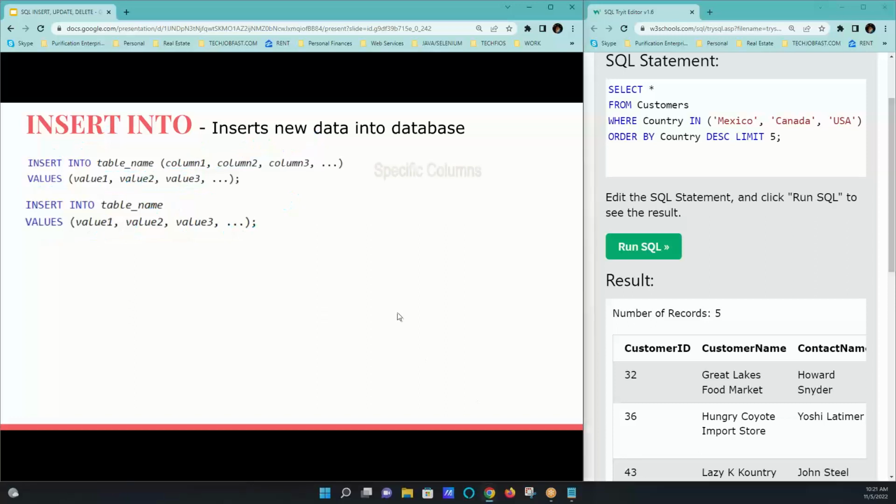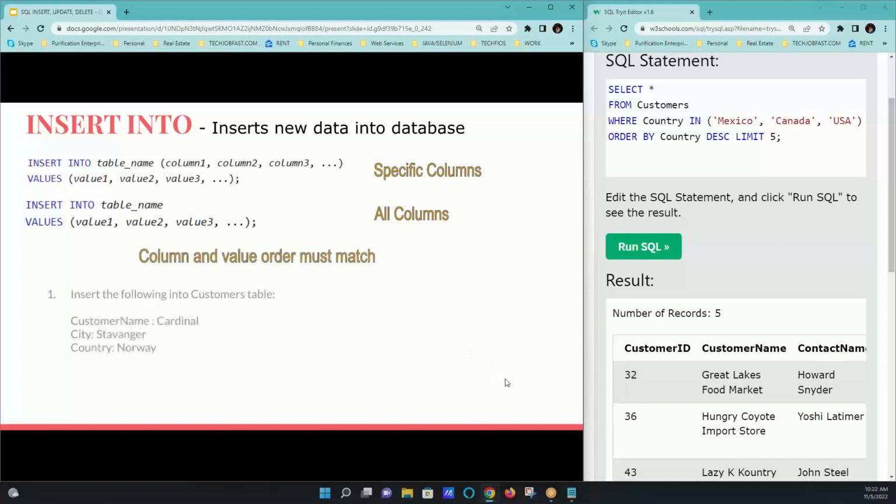It will clear up shortly. Just take a look at it. So this first one is for specific columns. The second syntax is for all columns. And we're going to do an example to see how it looks. So let's take a look at this one.